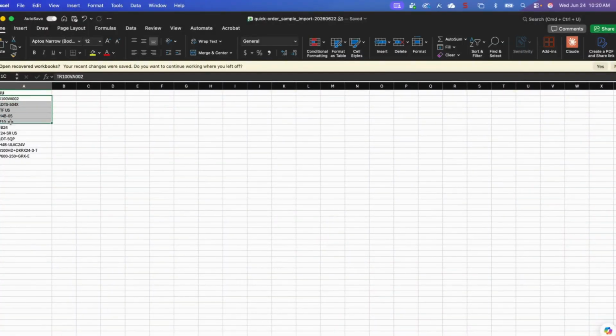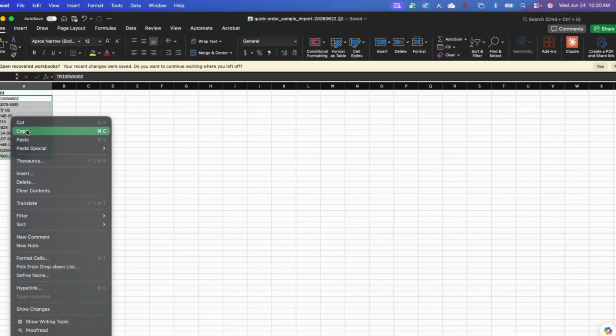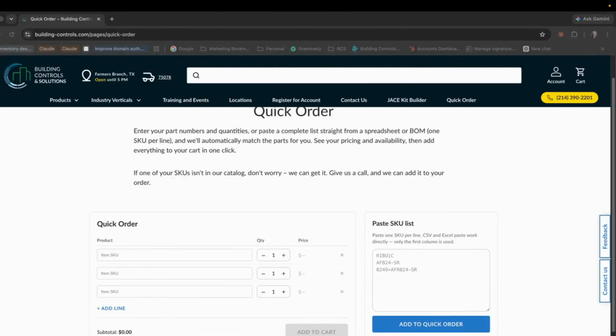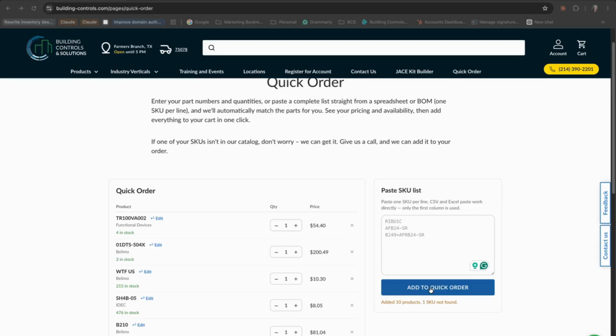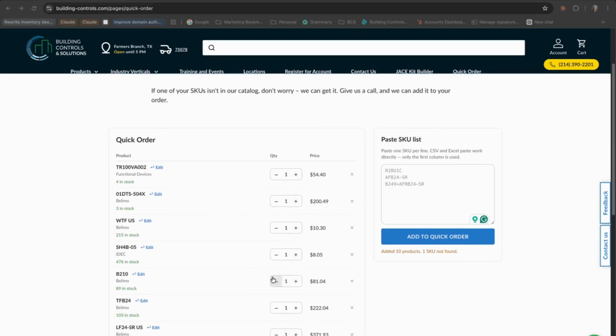Copy your list of SKUs and navigate back to the Quick Order menu. Click into the Paste SKU list box and paste your SKUs. Double check your list of SKUs and then hit Add to Quick Order. The SKUs will automatically be added to your Quick Order. Make sure to review your list for accuracy.